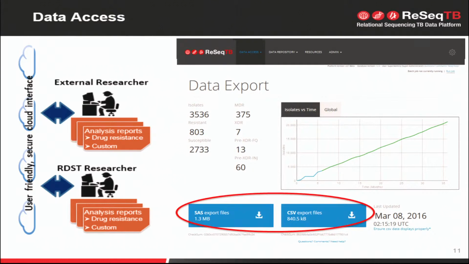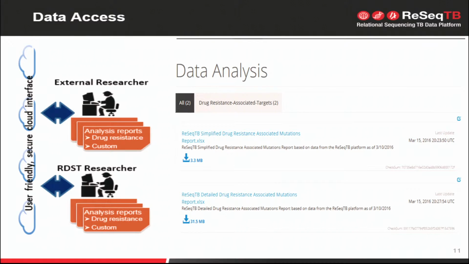So what we also allow is a data export. You can download it in SAS format, or you can download it as a CSV file. And today, that's probably the most prominent method that researchers would use. They would download the entirety of the data and then use their own analytical tools to perform whatever analysis that they want to run. And then the final way is we have these data analysis reports.